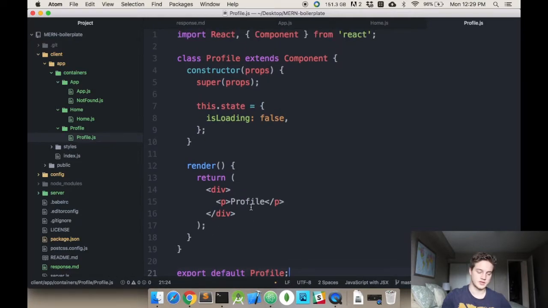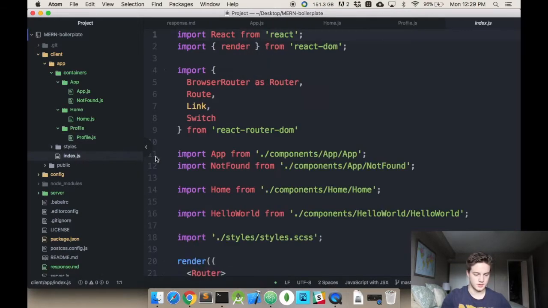Okay, so that seems set up. This never actually gets used anywhere. If you're using ESLint, you'll get a lot of errors here. And so I'm just going to switch over to my index.js here.